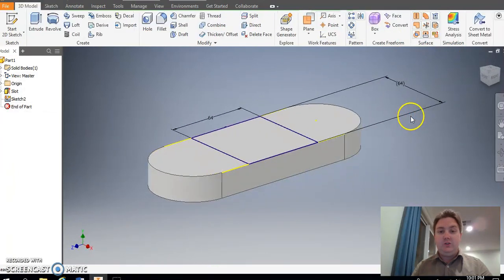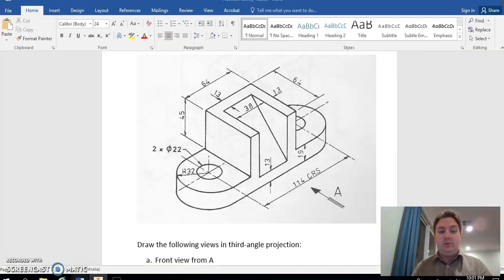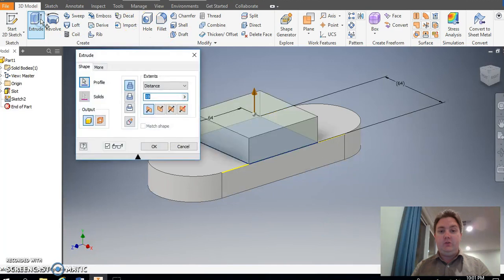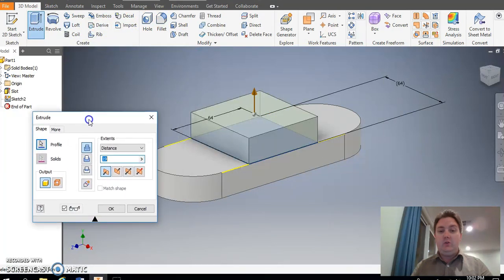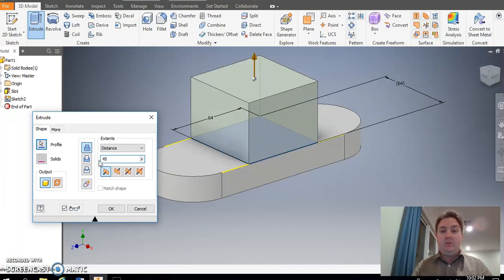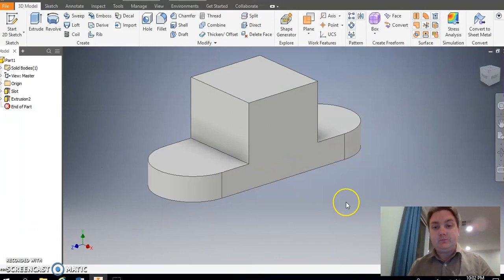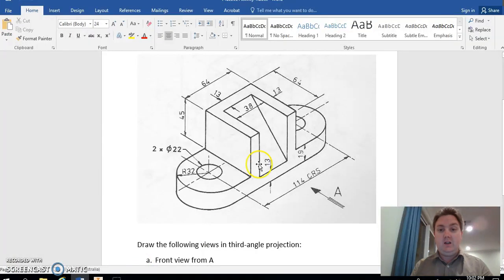Let's hit finish. Now I want to extrude that up. I want to extrude it a height of 45 millimeters. So if I hit extrude, it's automatically found that feature for me, which is fantastic. And I want to go up 45 millimeters. So this is really starting to take shape now. Okay. If I go back to my drawing here, you can see it's really starting to get the outside shapes.